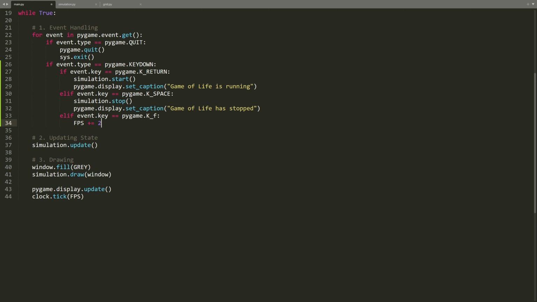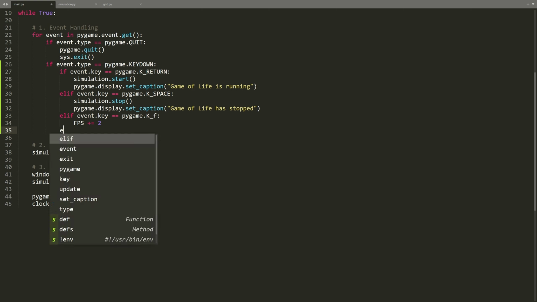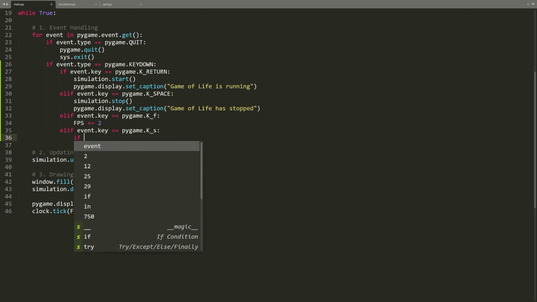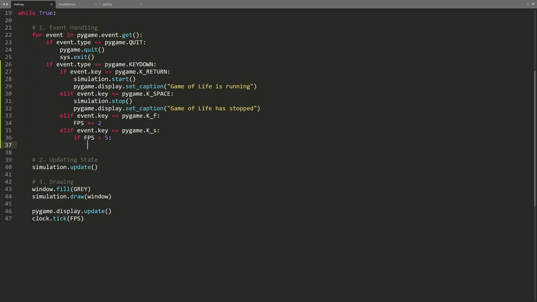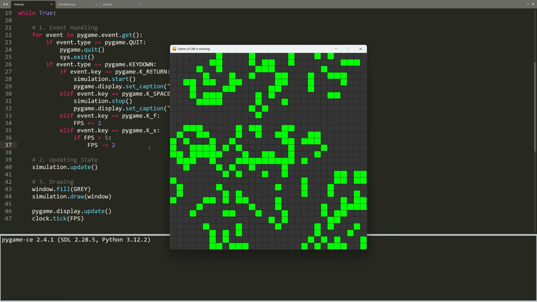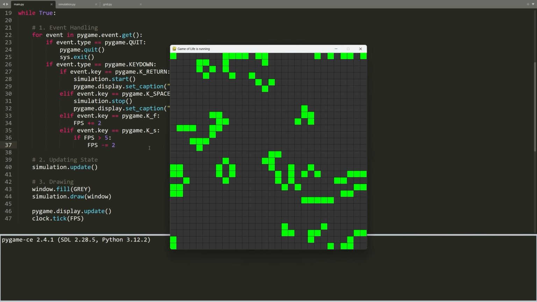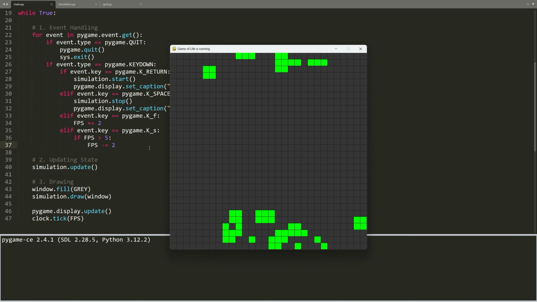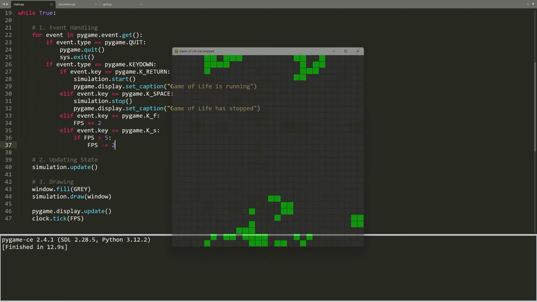Else, if the user presses the S key on the keyboard, elif event.key == pygame.K_s: if FPS > 5: FPS -= 2. We decrease the max FPS value by 2 if the FPS is greater than 5. I don't want to decrease it any further because the simulation window becomes less responsive. Let's run the simulation one more time. Perfect. Now we can start and stop the simulation and we can make it go faster or slower. Very cool. Another step is now complete.